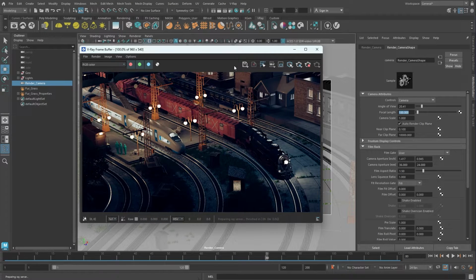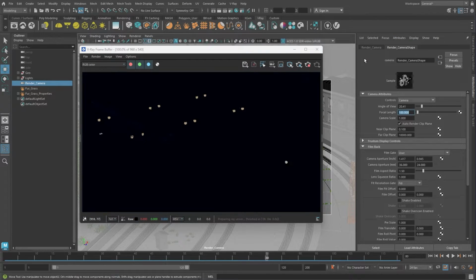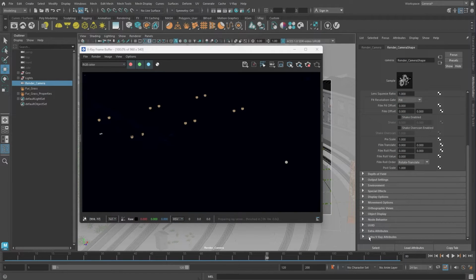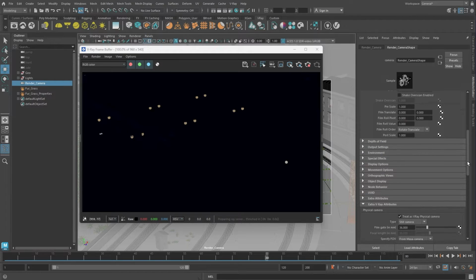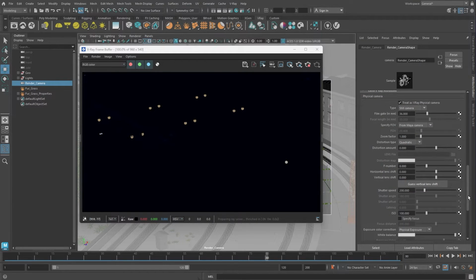Our next step is to add a physical camera attribute. This can be done by selecting Attributes, then V-Ray, and finally, Physical Camera. Then if we scroll all the way down, we can expand the extra V-Ray attributes rollout, and that's where we'll find our physical camera attributes.